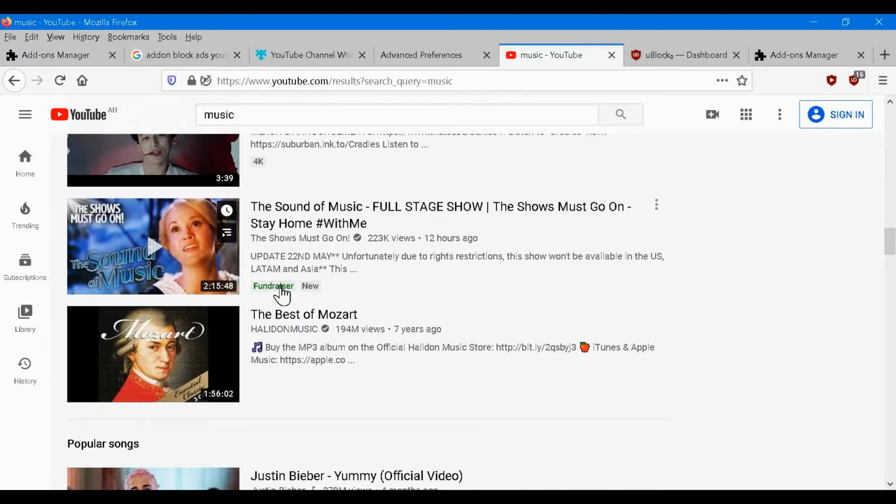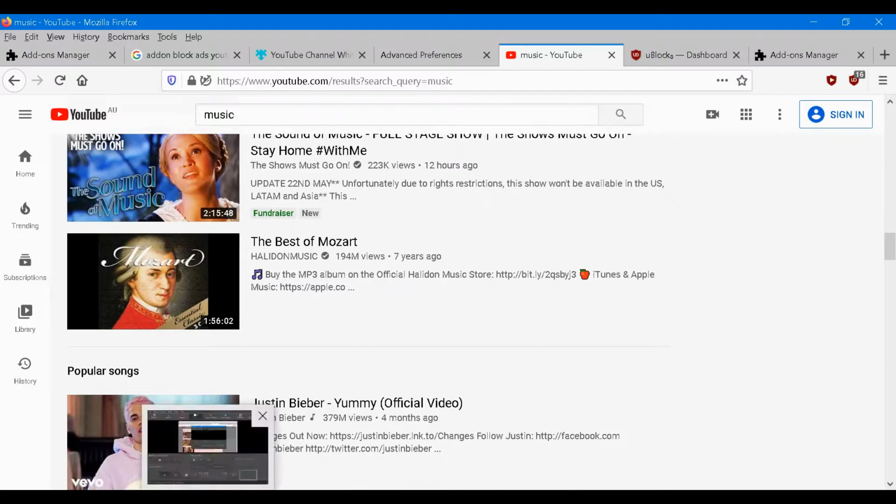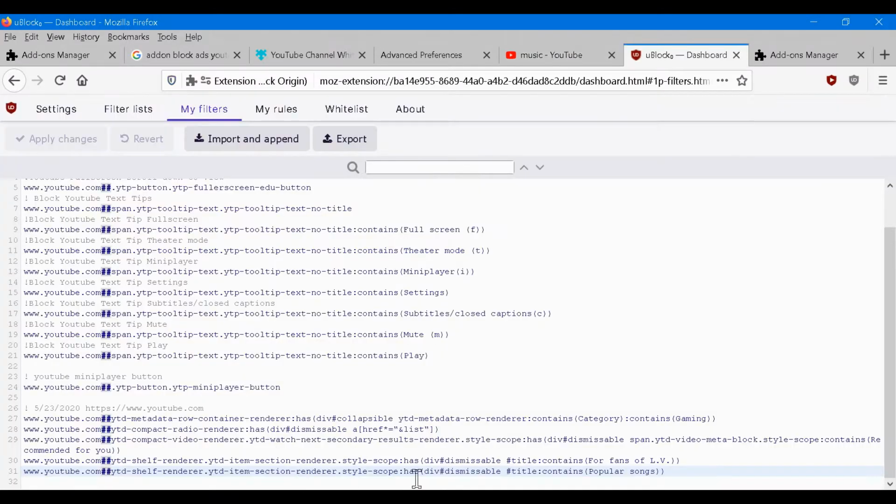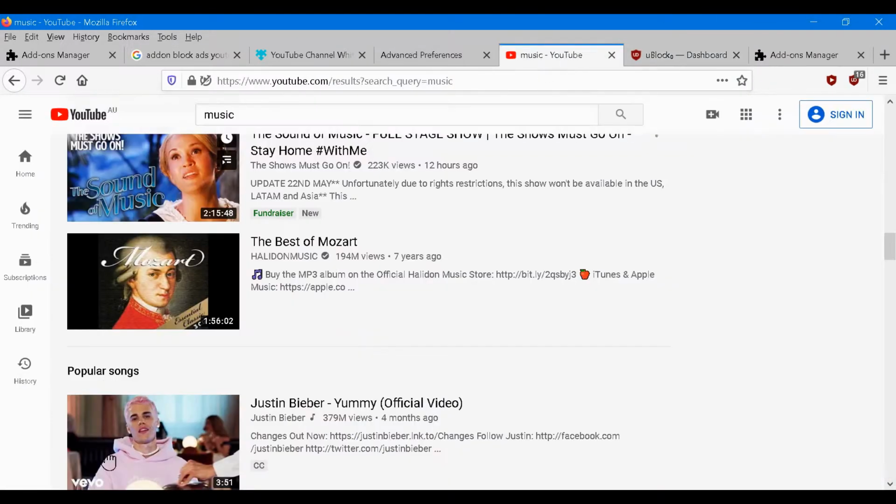Fundraiser. There's another one that comes up that's not fundraiser, and I'll tell you about it after I've blocked popular songs. You know what? I'll cheat. I'll do exactly the same as what I did before, but I'll put popular songs in. So I'm going to go back to the uBlock filter lists. I'm just going to put popular songs in there after copying the filter in there, and I should be fine. I just put in there popular songs, title contains, and let's go back.